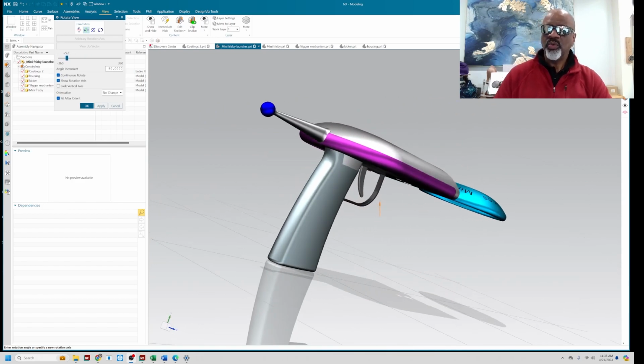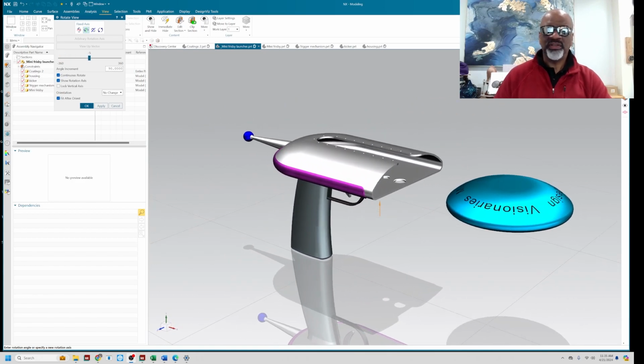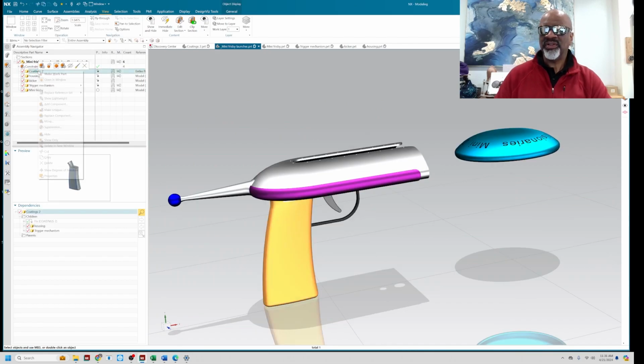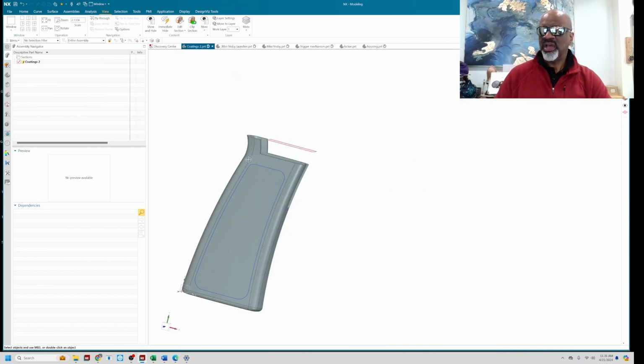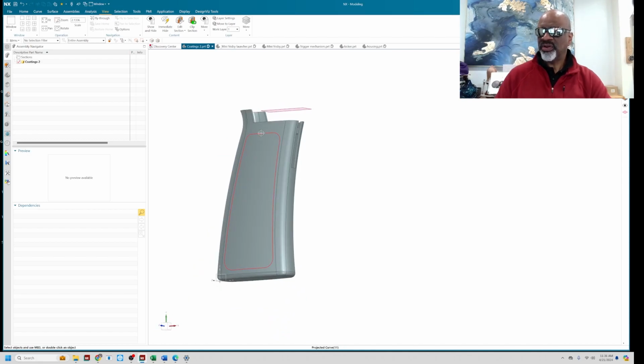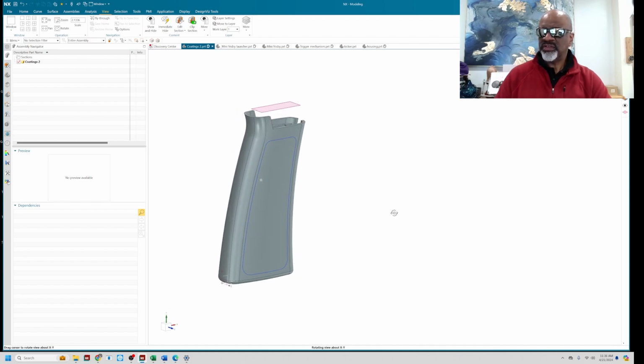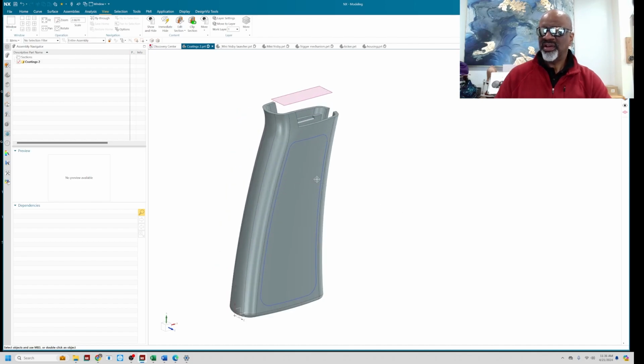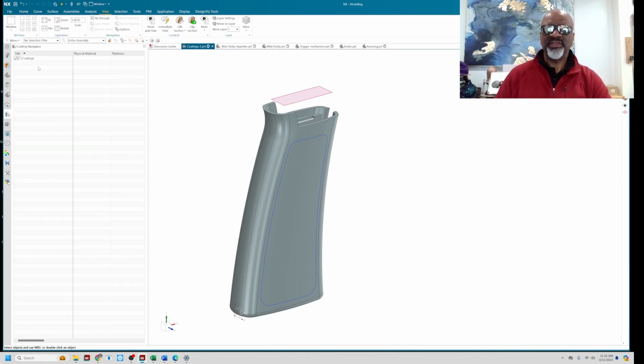So what we have here, as you can see, is a little assembly, and the handle is what we're going to do the coating on. As you can see, this is a surface model with some curves here that represent regions that we want to coat. Now we have this navigator for coatings. Here we go, coatings. And as you can see, there's nothing in it just yet.